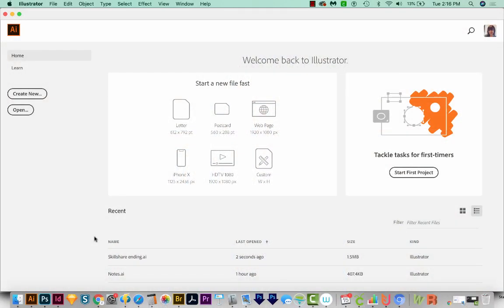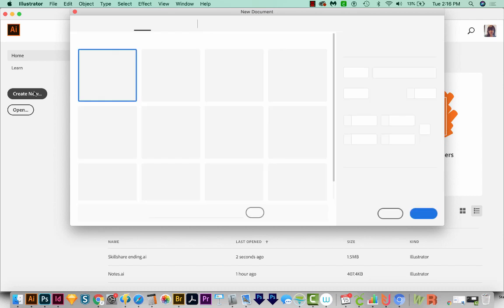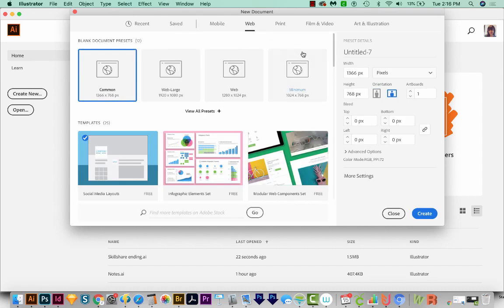All right, I'm out here in Illustrator, and now I'm going to create a new document. So I'll come over here to Create New. Then I'm going to go to Web, and I'll choose Minimum. And the reason I chose Web is because I want to use an RGB color space, which kind of makes the colors pop a little bit more. And now we'll come down here to create.